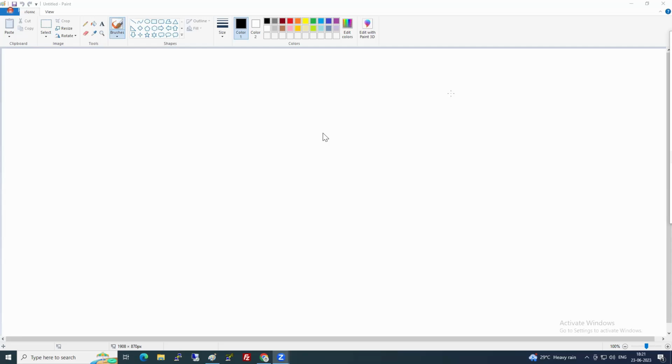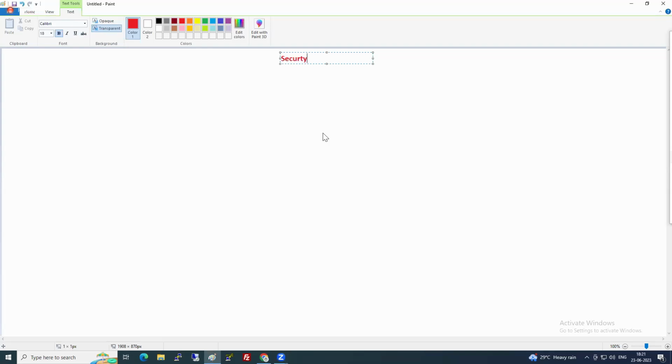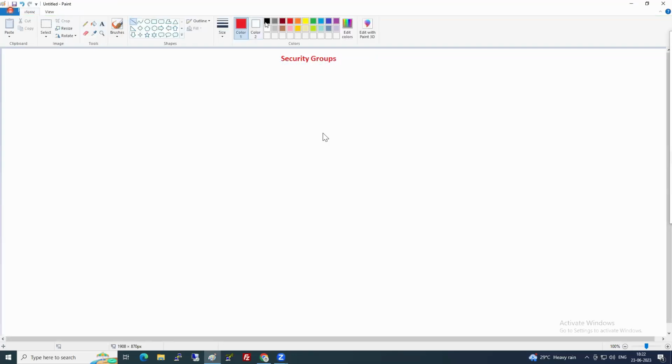Why I'm saying all this is, today is a really very important topic, and you have to concentrate because this is related to security. Till now we have been dealing with the EC2 instances. How to secure the EC2 instance is very important, and we'll see that today. So today's topic is security groups.